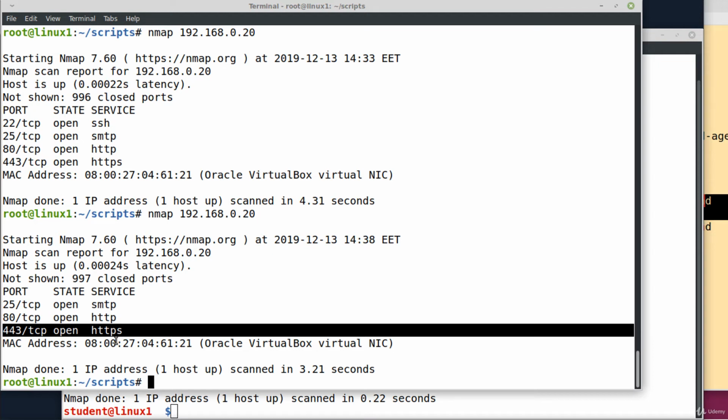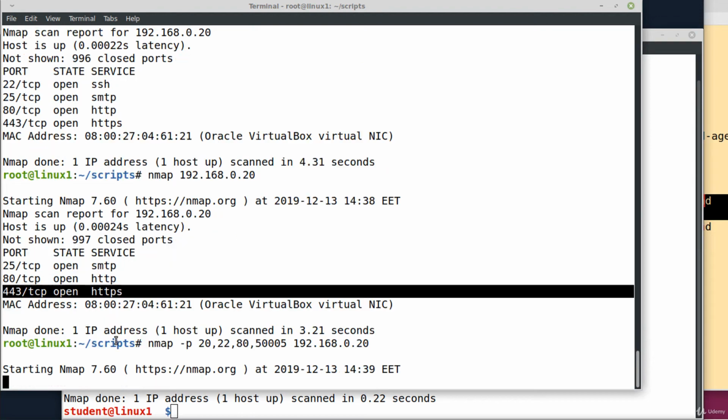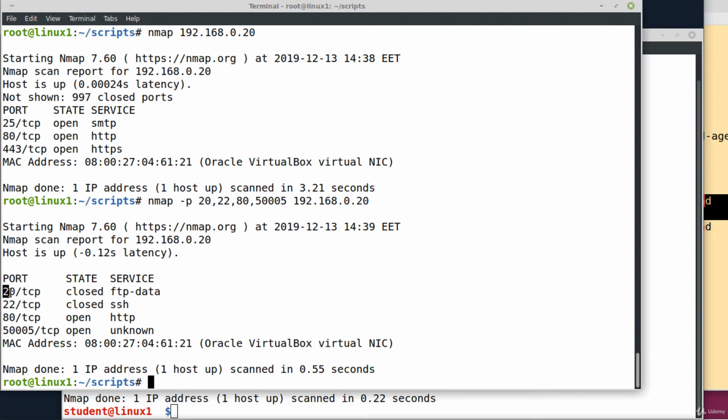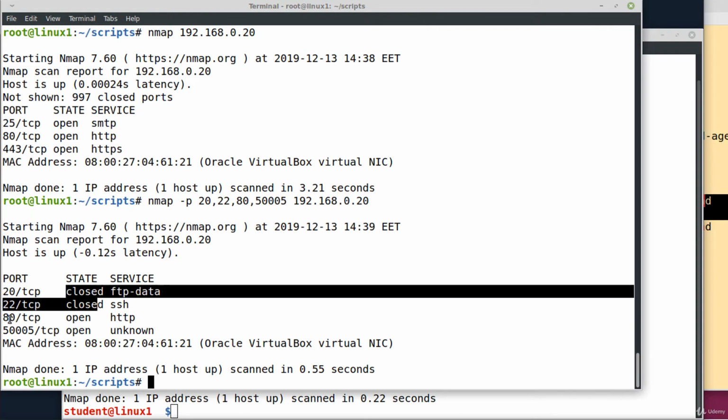What I can do is specify the port manually using the -p option. Let's scan the target again and specify the port manually. nmap, -p, and the ports I want to scan. Let's say 20, 22, 80, and 50005. And the destination, the same IP address. Perfect. Ports 20 and 22 are closed, and 80 and 50005 are open.